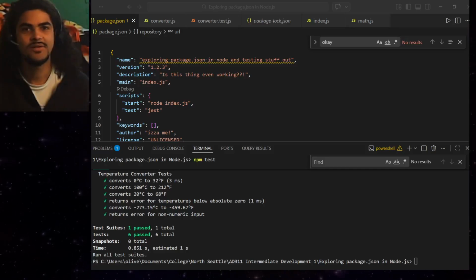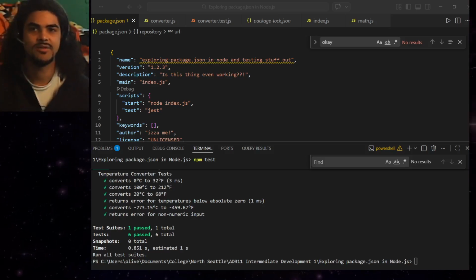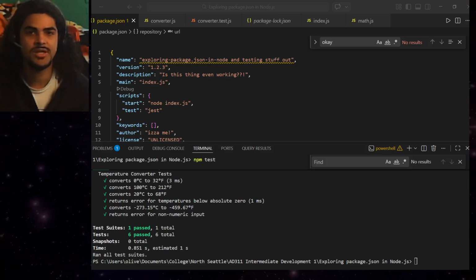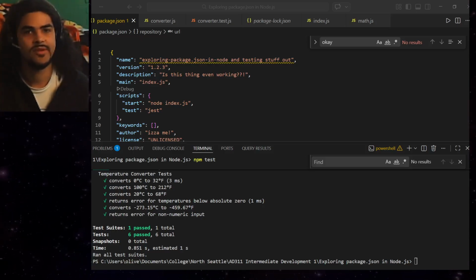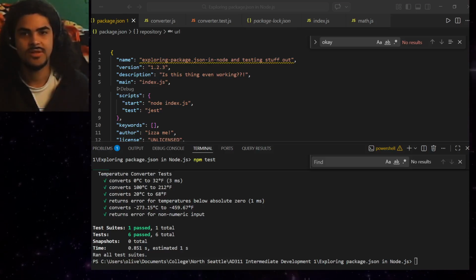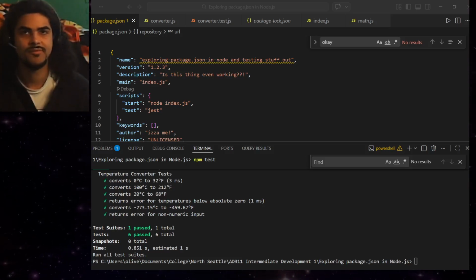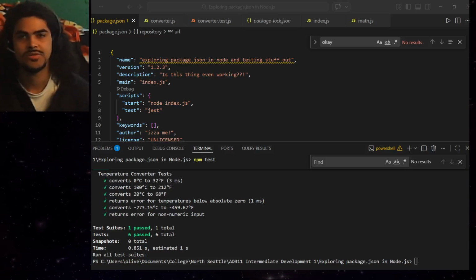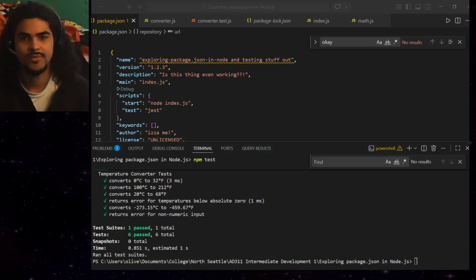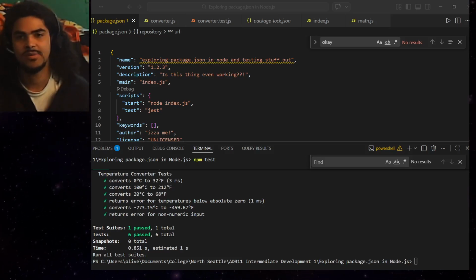Hello. In today's video, we'll be exploring the package.json file in Node.js. That's what I have up here on the screen. In order to get to the screen and get things started, you're going to want to get your project folder all set up in whatever IDE you use. I'm using VS Code. From there, you run npm, which stands for Node Package Manager, npm init -y. That creates the JSON file.